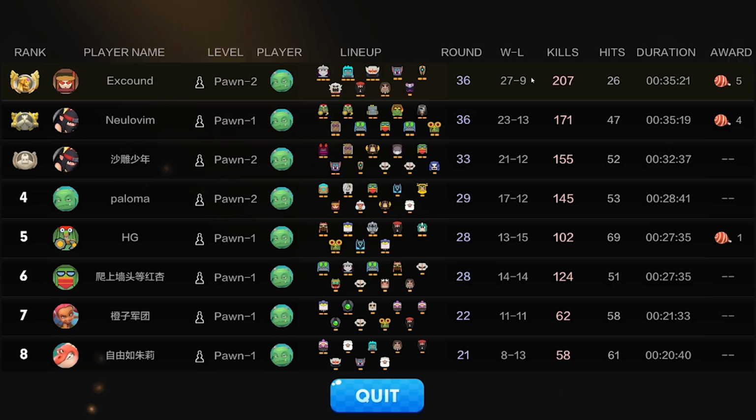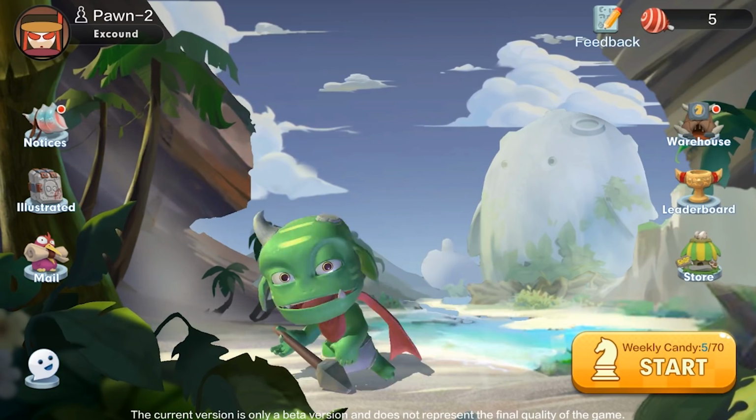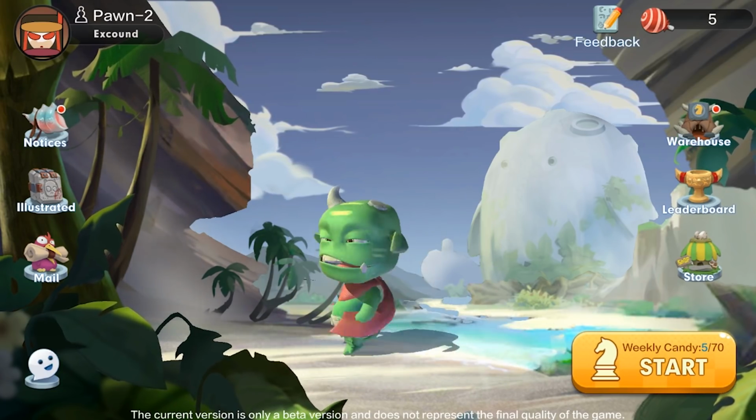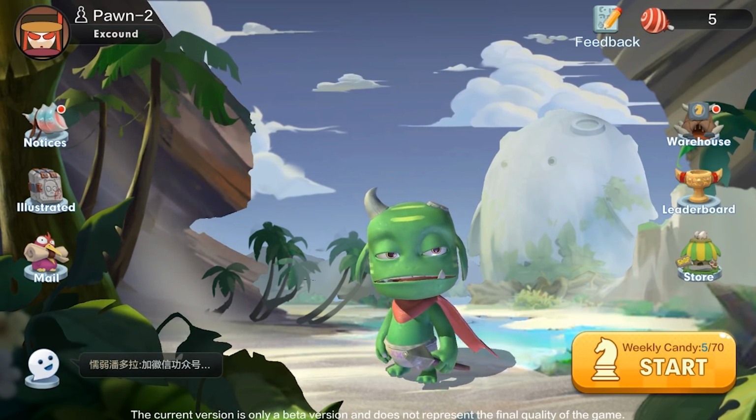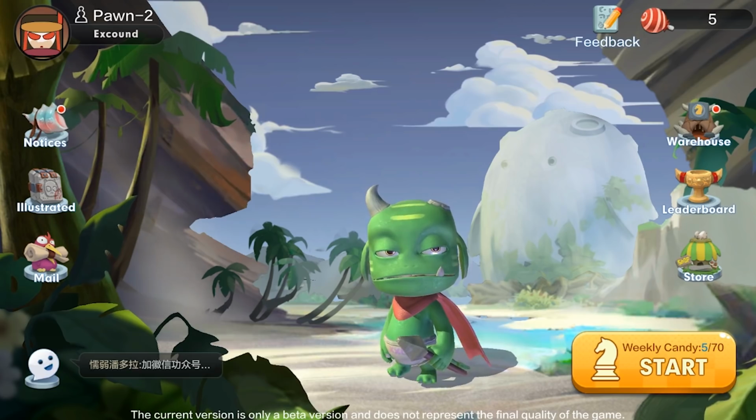So 27 wins. I took a lot of losses in the early game, but then came back pretty heavy, and I got the 5 candy reward, which is pretty sick. That was awesome, actually. I really enjoyed that. Got all the feel of the main Dota 2 auto chess, but on mobile. So yeah, you guys get involved, enjoy it, and if you want some tips about how to play it, I will start putting out some videos.